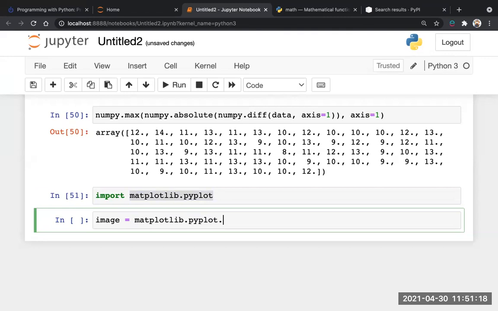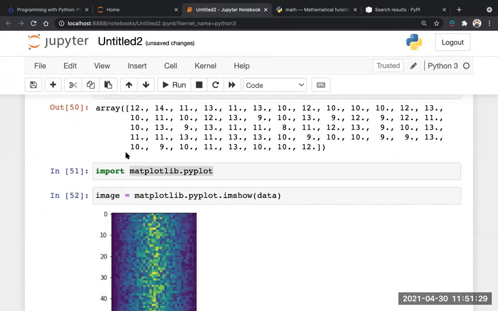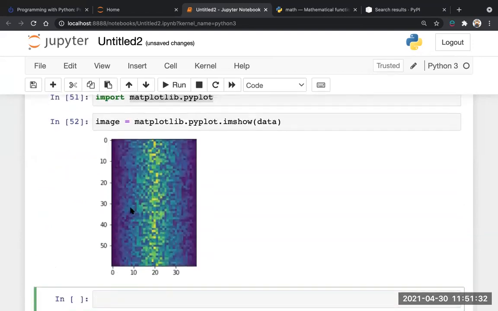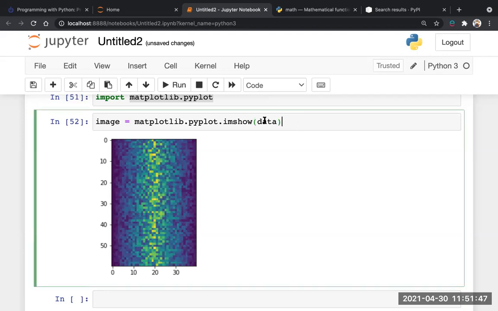And to start, do show data. This will produce a heat map of the data that we've got. So if you run that, there we go. One line, and we've now got a heat map of the data. We've got our 60 rows, our 40 columns, and you can see it sort of go across that heat map. So there you go, just to produce a heat map of data.